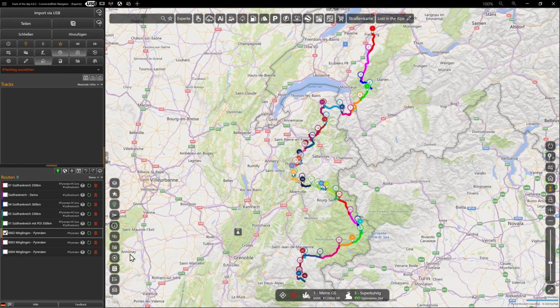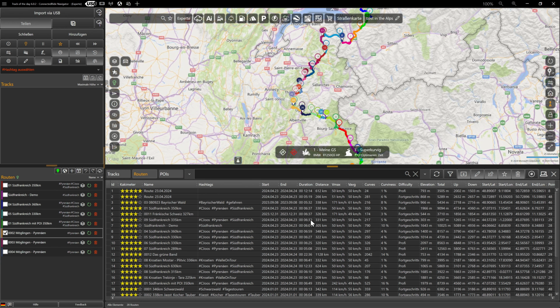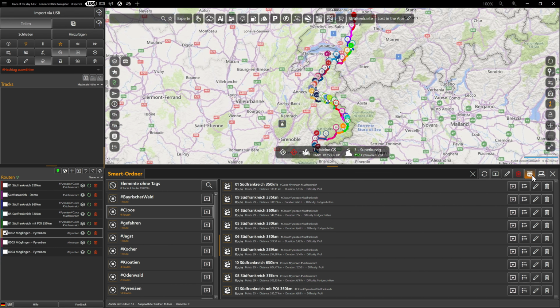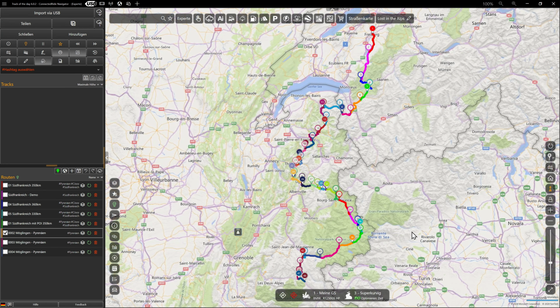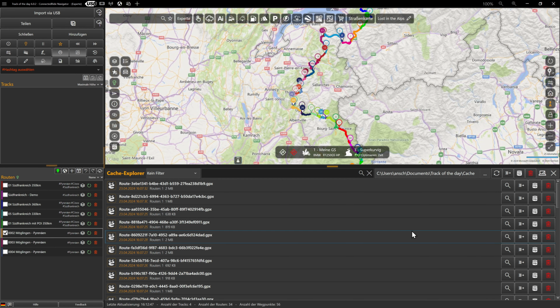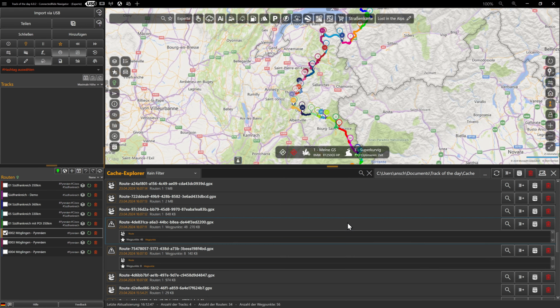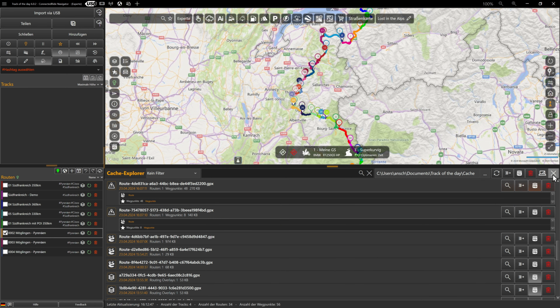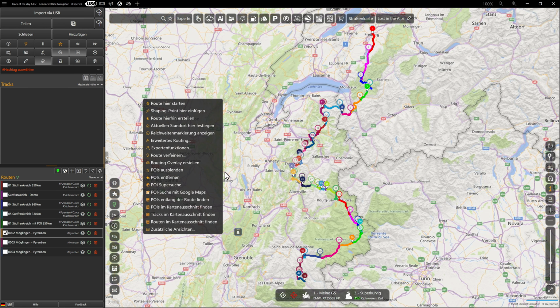In the split screen shown here, other windows such as the database view, the cache explorer, the smart folders or the hotel search can also be displayed. When working with multiple displays, these windows can be undocked and moved to another monitor with one click.